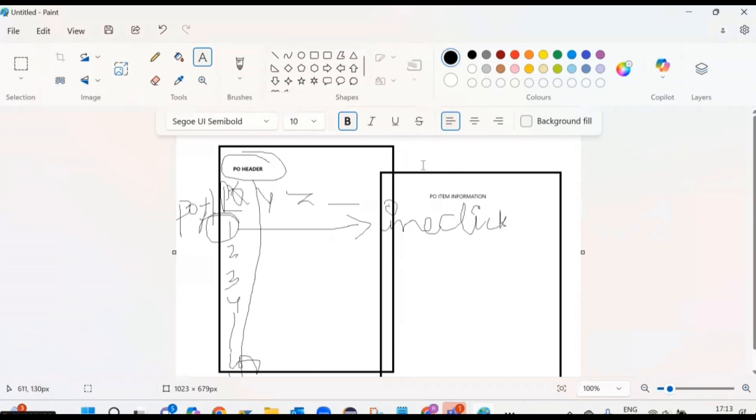We are calling this a secondary list. And this one we are calling the primary list or basic list.